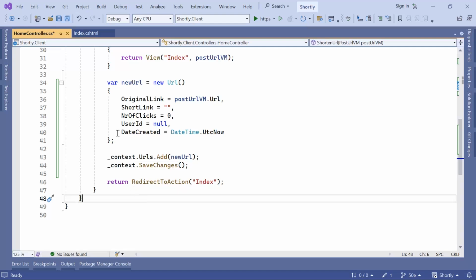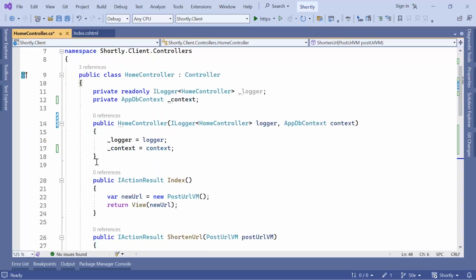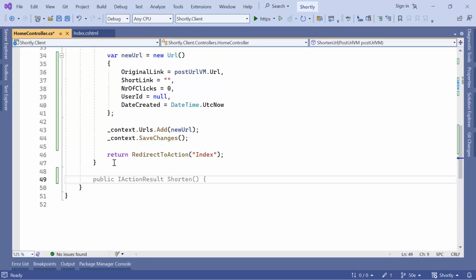Now in here, the short link has been set as just an empty string. So what I'm going to do is create a function or a private method in here that is going to be used to just generate a short link. So down here, in the class or the controller, I'm going to create a private method. It is going to return a string.